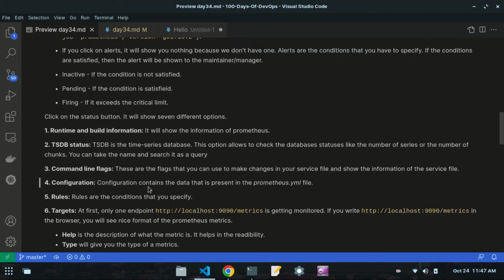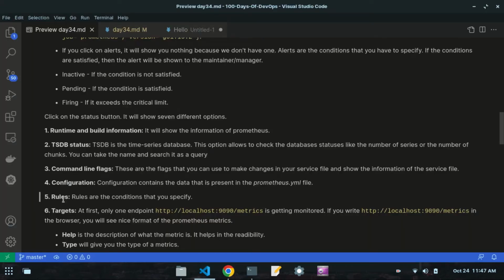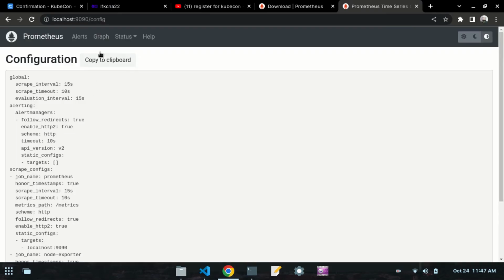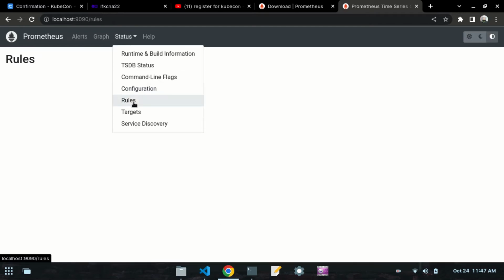Now the next thing is this data will be present in the Prometheus file, so they have shown it here to you also. The next thing is going to be rules. Let's take a look at the rules status. These are the rules. Currently there is no rule that I have set. If you have set rules, then it will show them to you here.